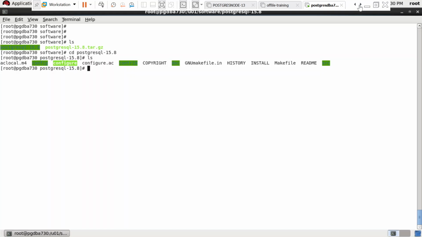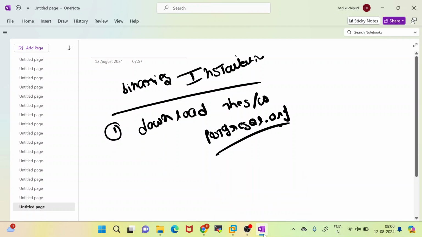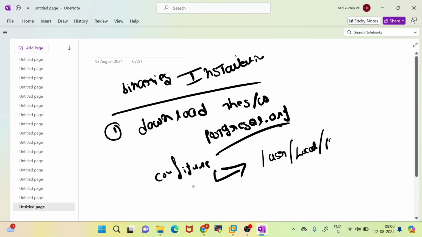But as I said, if you directly call the ./configure utility, the software will be installed in the default location, which is /usr/local/pgsql. This is the default location where it is going to get installed. But what is our goal? Our goal is to install in a user defined location. That is the reason why we have opted for the source code installation.